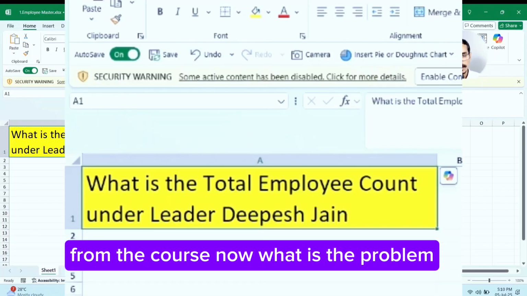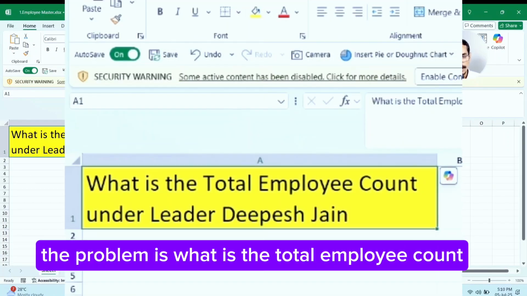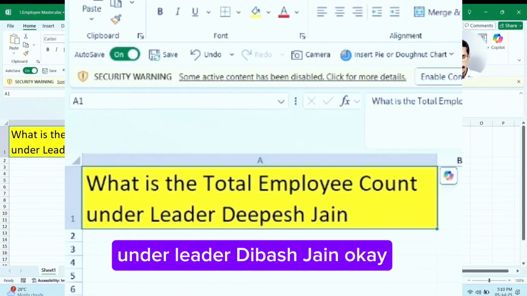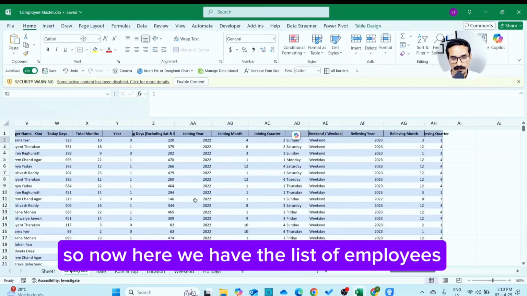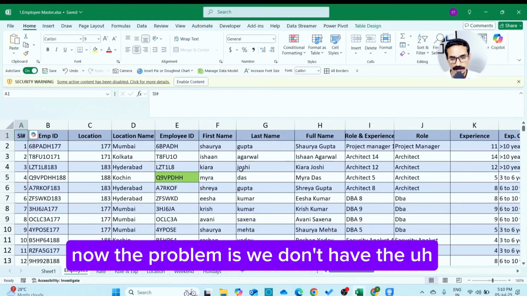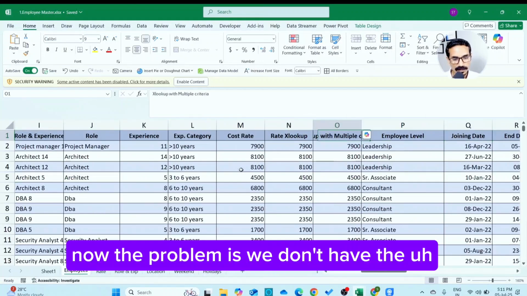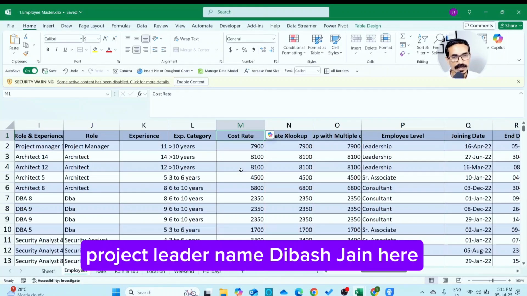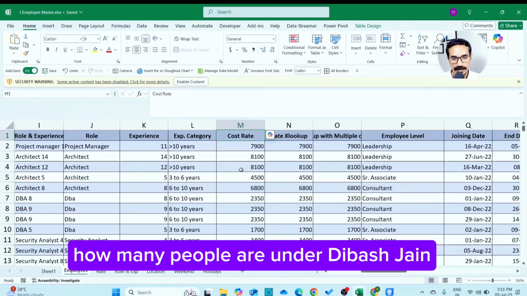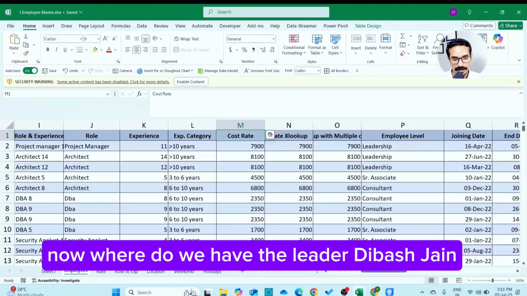Now what is the problem? The problem is, what is the total employee count under leader Deepesh Jain? Okay, so here we have the list of employees. The problem is we don't have the project leader name Deepesh Jain here. So the question is, how many people are under Deepesh Jain? Now where do we have the leader Deepesh Jain?